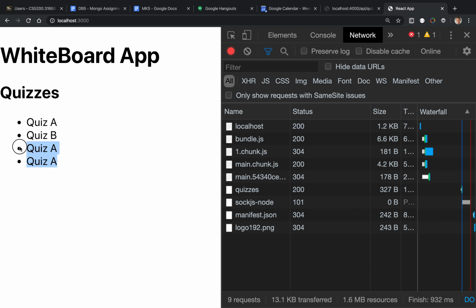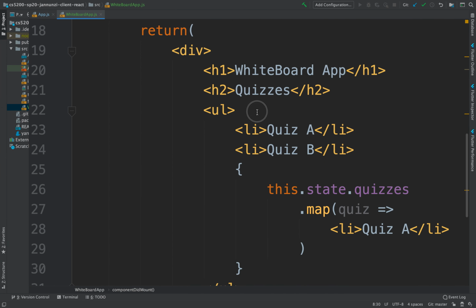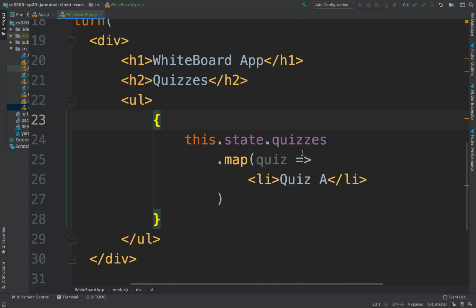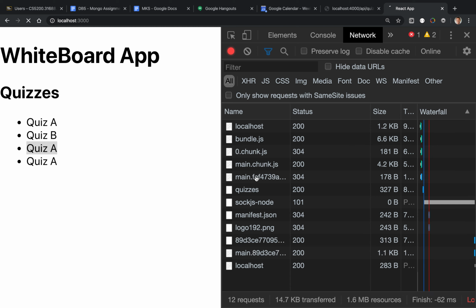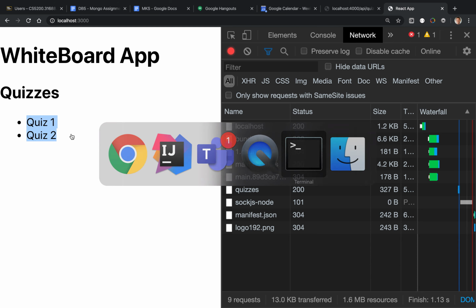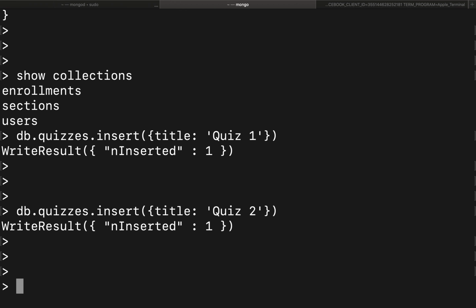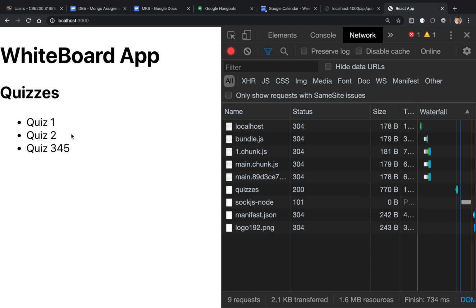There we go. See, notice we have two quizzes out there, and it's rendering these LIs multiple times, one for each quiz. So let's go back and let's remove the hard-coded quizzes, right, and use the quiz's title, quiz.title. There it is, quiz 1 and quiz 2. So these are the quiz 1 and quiz 2 that we added in our Mongo database, right? And we can try it out, right? Just to make sure this is still working. So this is quiz 345. Let's insert. Let's go back. Let's refresh. There we have all the three quizzes here.